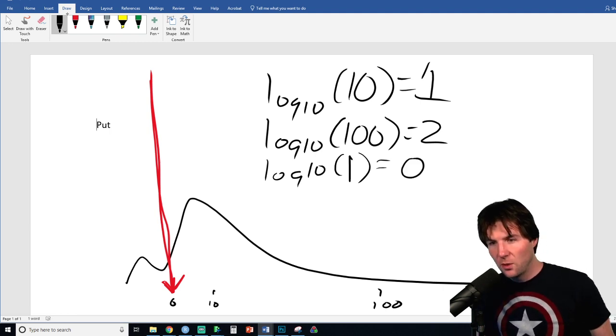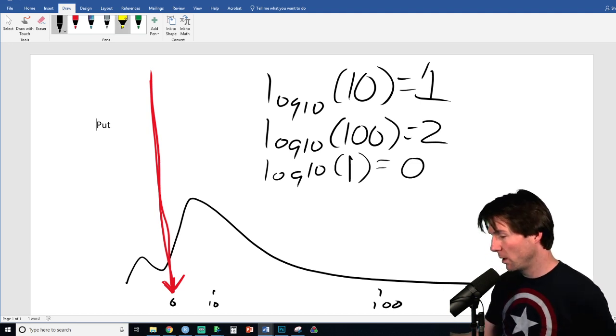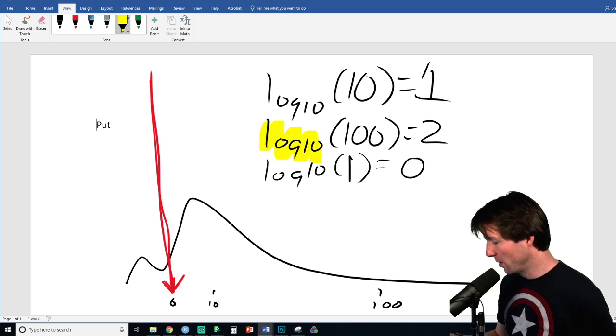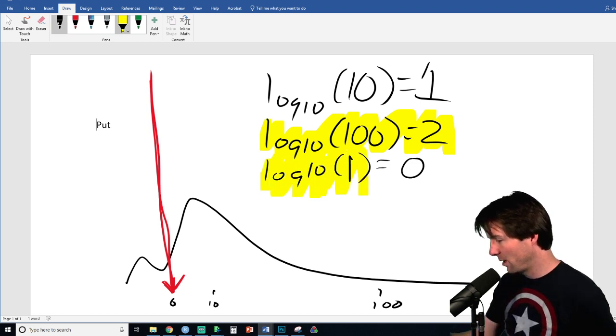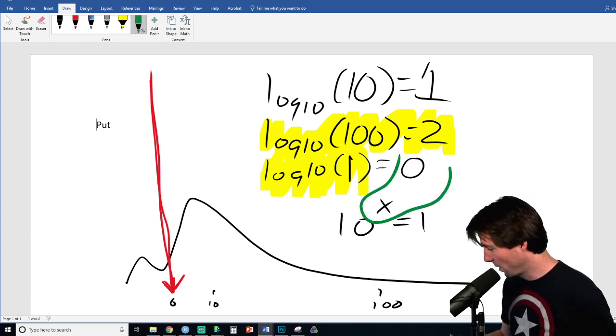Does that make sense? If you raise 10 to the 0, you get 1. Reading logs is weird. Read it with me. What power do you raise 10 to get 100? The answer is 2. What power do you raise 10 to get 1? As in saying, this would literally solve 10 raised to x equals 1, and the x is the answer right here. That's where x is.